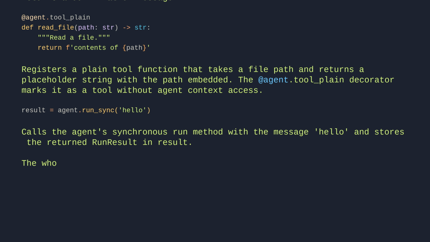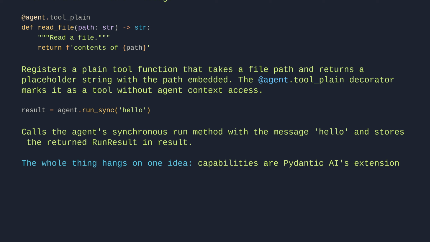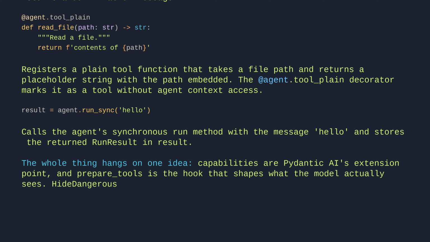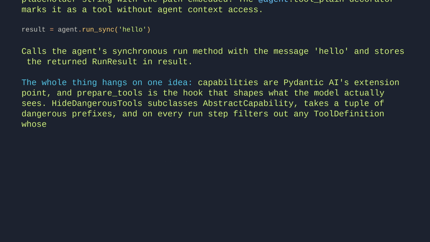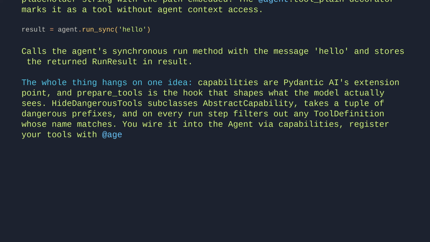The whole thing hangs on one idea. Capabilities are Pydantic AI's extension point, and prepare_tools is the hook that shapes what the model actually sees. HideDangerousTools subclasses AbstractCapability, takes a tuple of dangerous prefixes, and on every run step filters out any tool definition whose name matches. You wire it into the agent via capabilities, register your tools with @agent.tool_plain, and when agent.run_sync fires, the model only gets read_file.